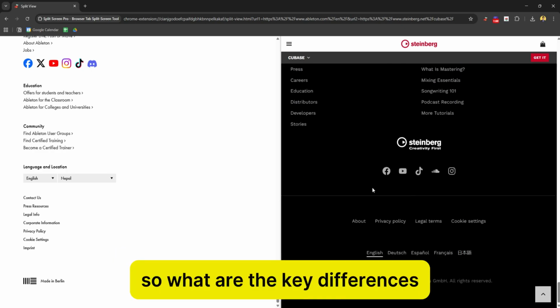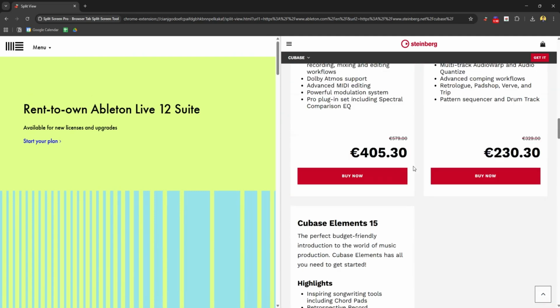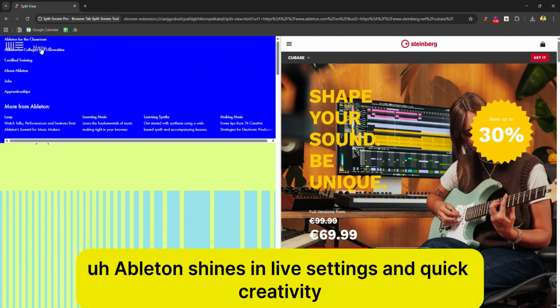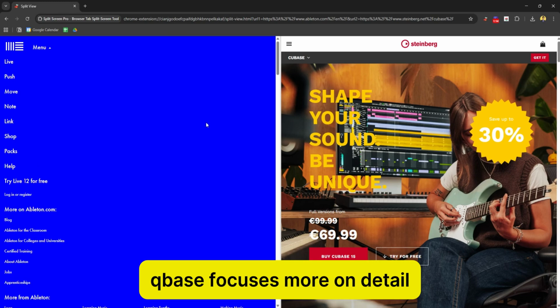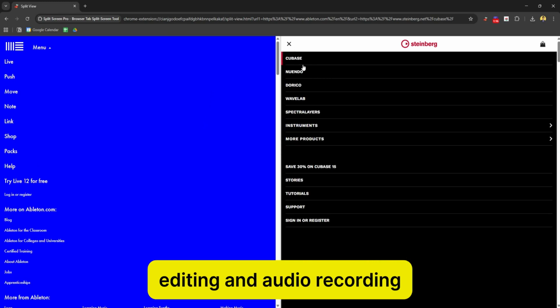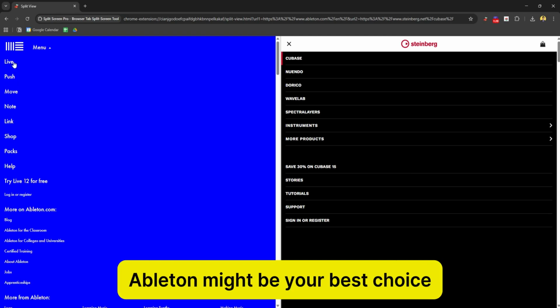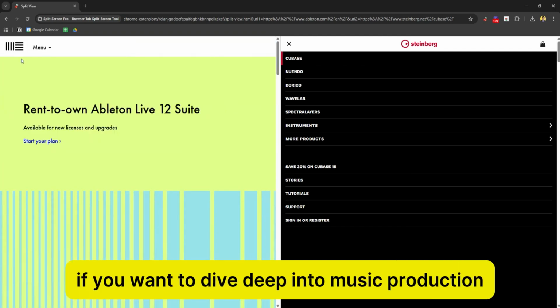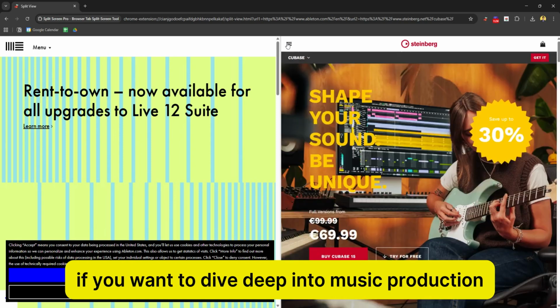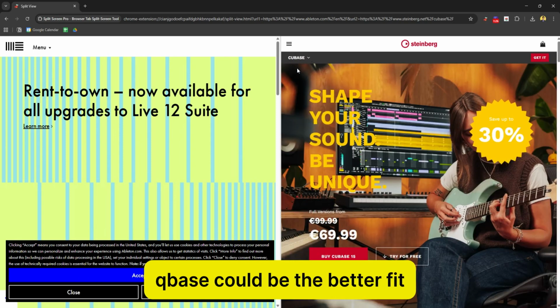So, what are the key differences? Ableton shines in live settings and quick creativity. Cubase focuses more on detail editing and audio recording. If you plan to perform live, Ableton might be your best choice. If you want to dive deep into music production, Cubase could be the better fit.